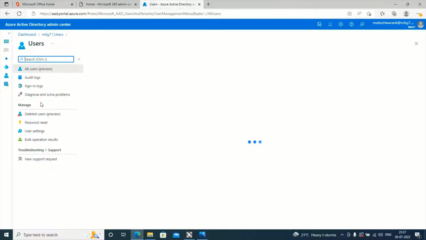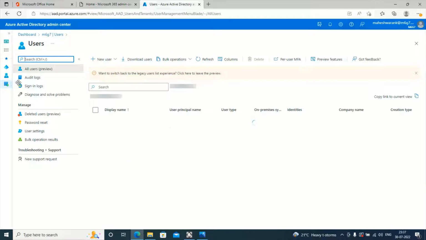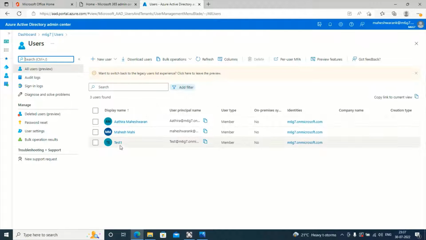So as I said in the last video, here we will be creating our user accounts, and it will show all the users you created under this Azure Active Directory. First, let's see how to create a user account. There are two options available: one is create new user and another one is invite external user.